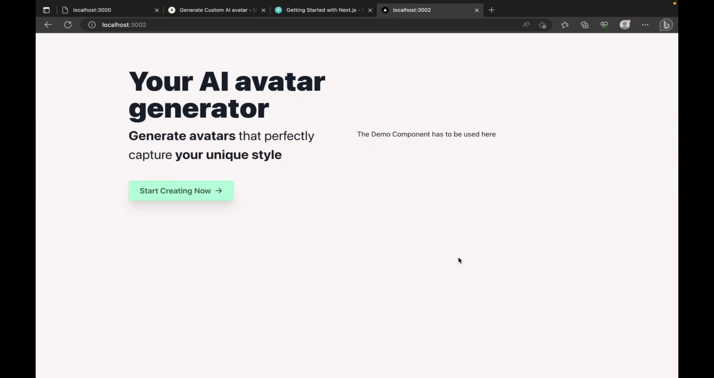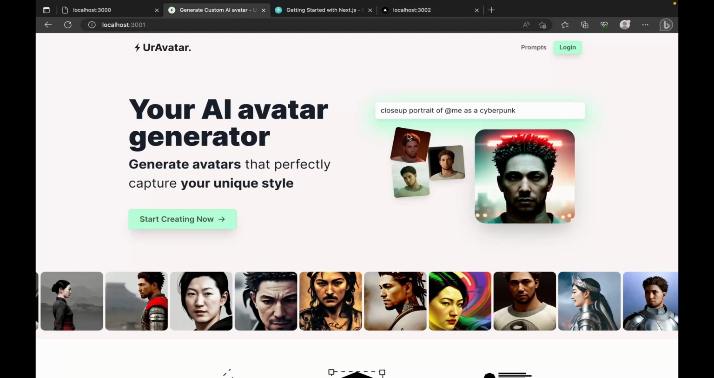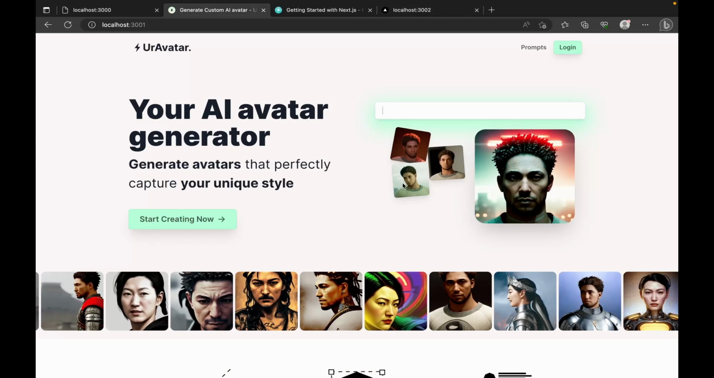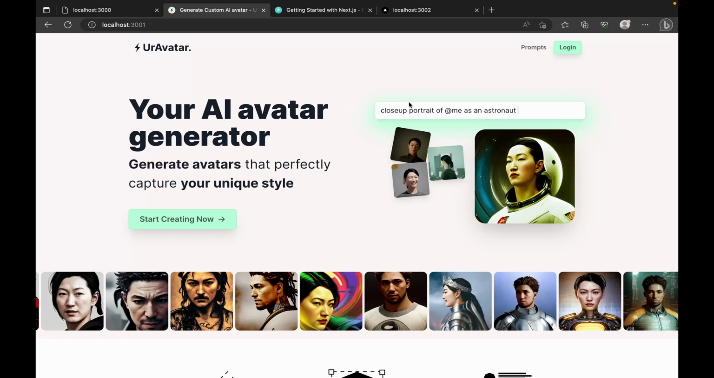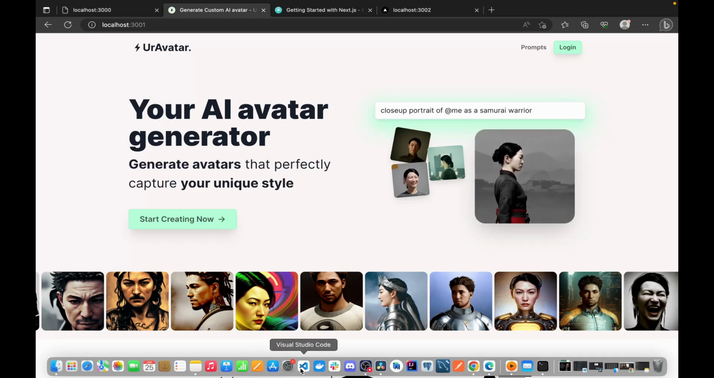Hey there, welcome back. So in the last video we stopped at this demo component, so we'll continue with this demo component and see what components again have to be built for it. If you see here, this is what we should be building. So here we'll try to accomplish this one in this video. Okay, so we'll go to VS Code.